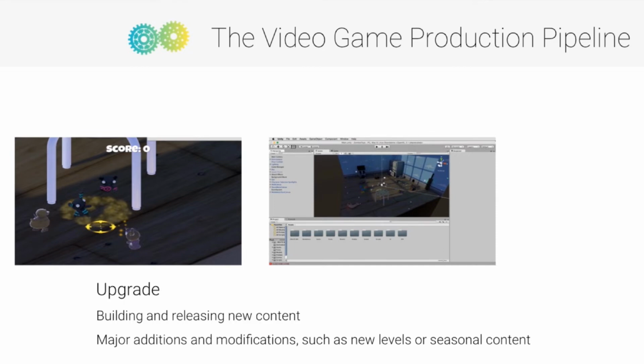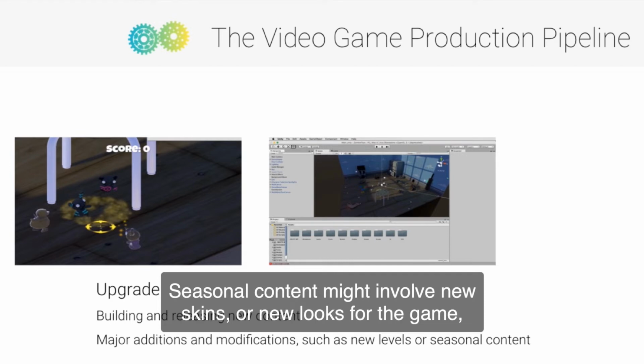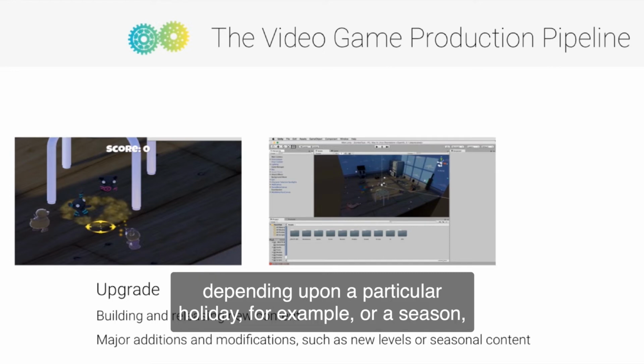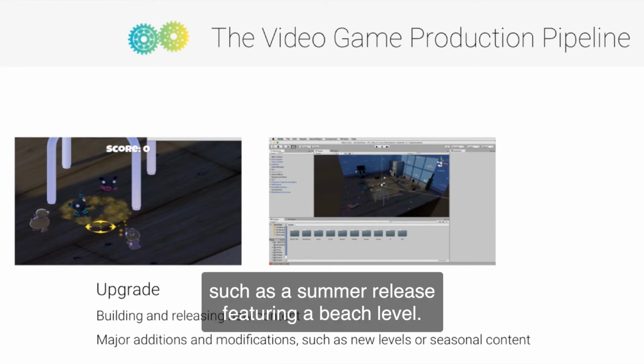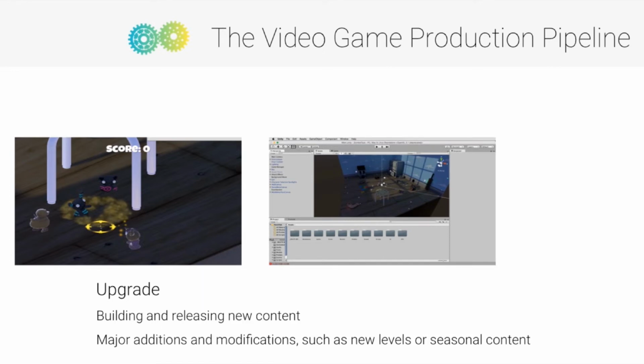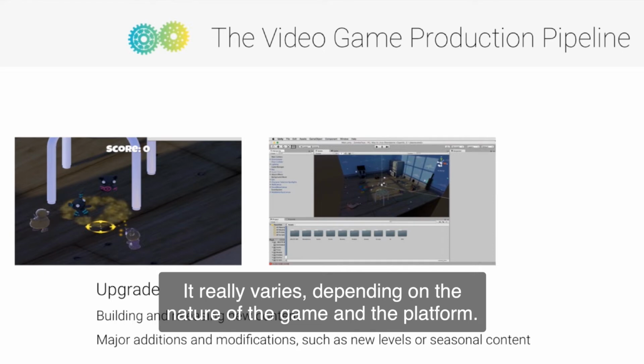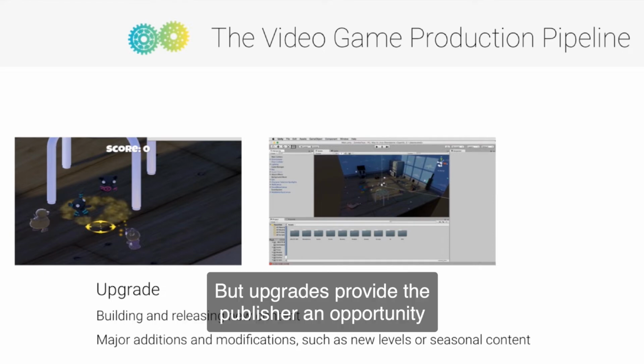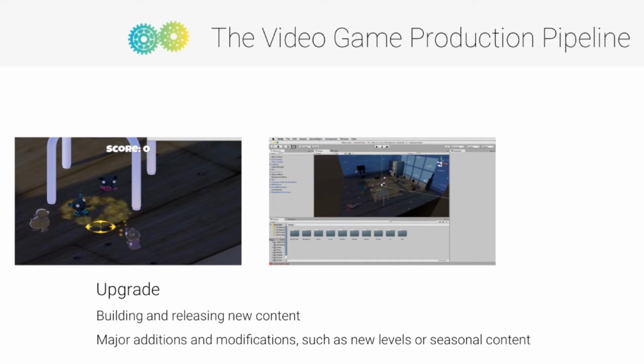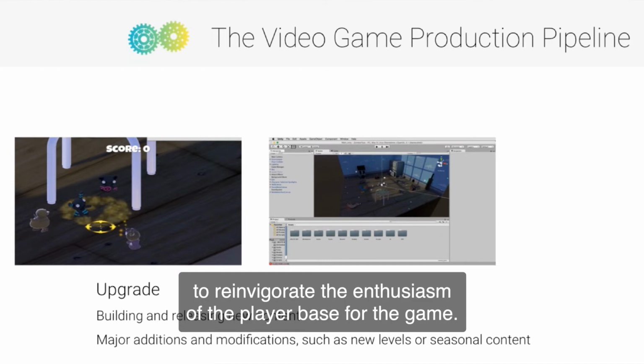Seasonal content might involve new skins or new looks for the game depending on a particular holiday, for example, or a season, such as a summer release featuring a beach level. It really varies depending on the nature of the game and the platform. But upgrades provide the publisher an opportunity to reinvigorate the enthusiasm of the player base for the game.